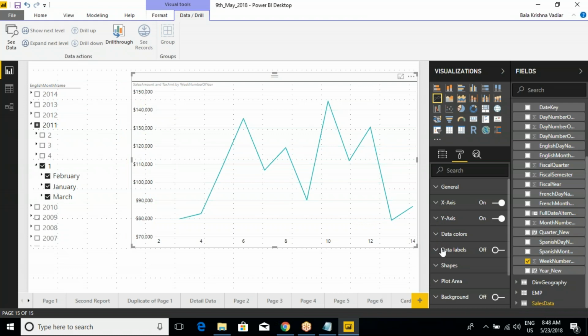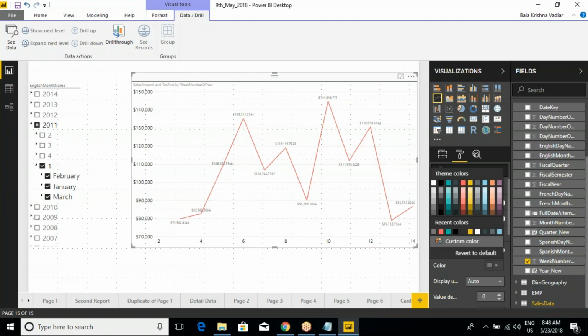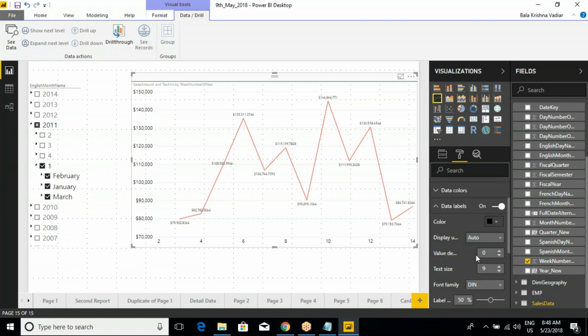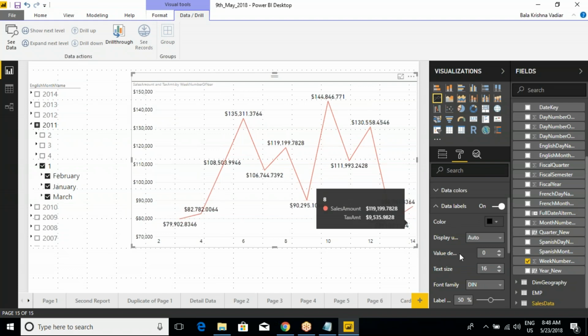And data colors. Anyone tell me what is data colors? If you don't like this color, you can change it. Come here, you can change it something like this. And data labels. So on top of this one, it will display some labels. For example, see this one. On top of each one, the value will be displayed. Make it as a different color, and increase the font. This is what called as the data labels.